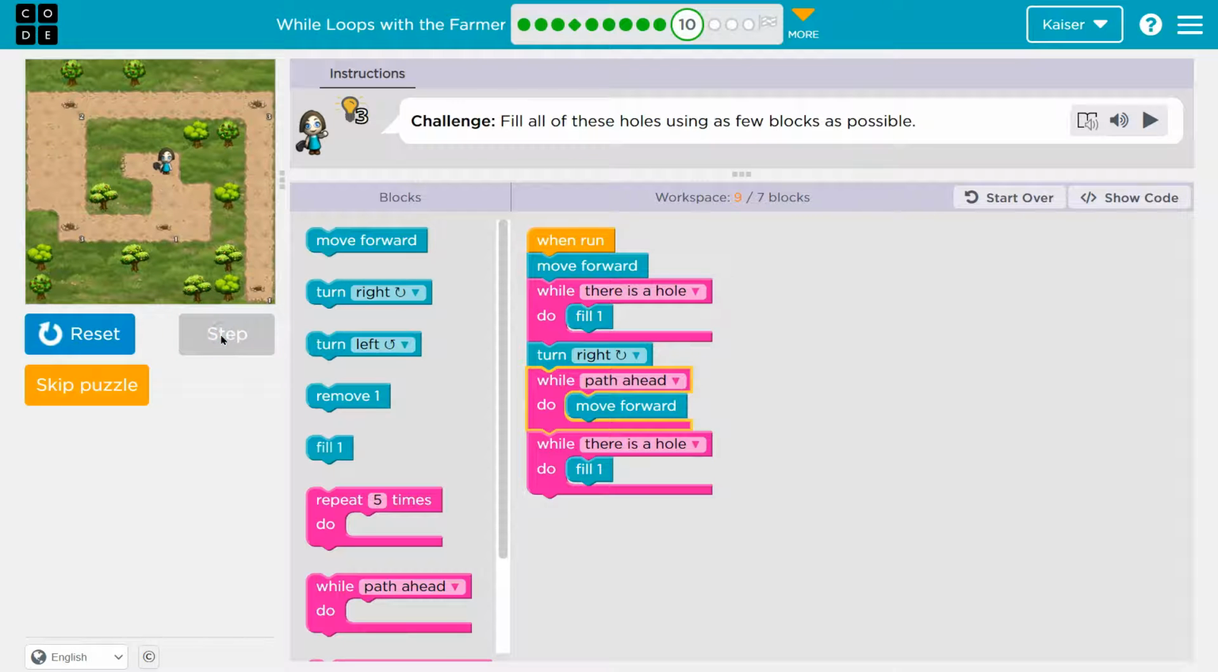Now what? Is there a path ahead? Yep, and so I'll take a step forward. Now I hit the bottom of this, and I'm going to ask again, you'll see my radar. Yep, there's a step ahead, so I'll move forward. Now, while there's a hole, so I'll fill 1. Oh, while there's no path ahead, you saw the radar, so this is false. I don't do move forward. There's a hole, so I fill that.